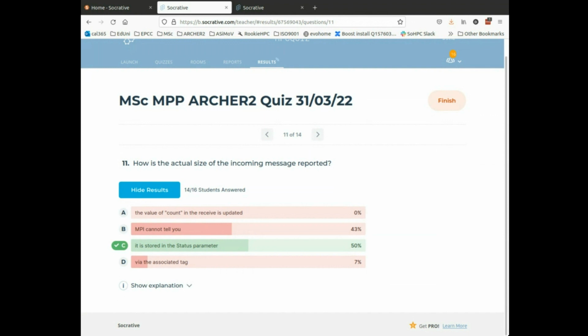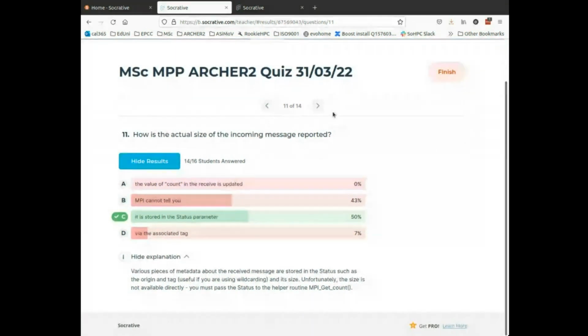Who would it be from? How big would it be? That information will be stored in the status. You then query the status, malloc or allocate the array, and then receive. Okay, so that's good. That's the correct answer.